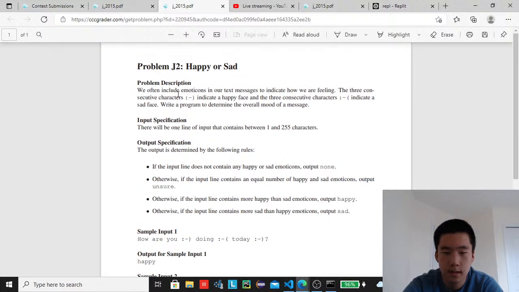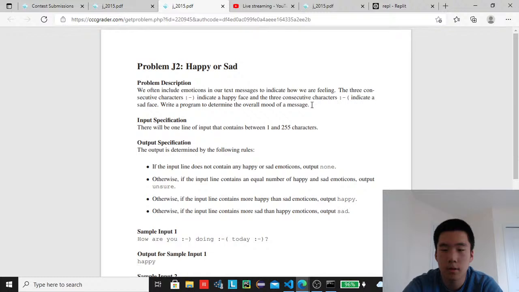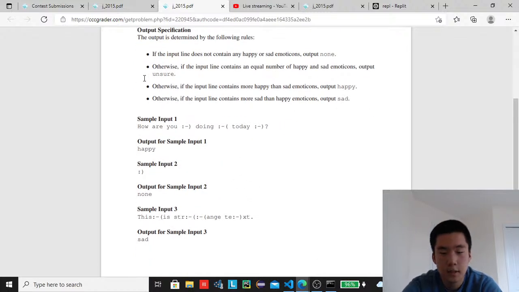So basically, take this message for example. Say this is our input. There's one happy emoticon and then there's one sad emoticon. Because the number of them are equal and not equal to 0, we can say that we're not sure how we're feeling. So we would output unsure. But let's say there was no sad face right here and there was only one happy face. In that case, we would be feeling happy because there's more happy faces than sad faces. And then if there's more sad faces than happy faces, we're feeling sad, all right? So that's basically how it works.